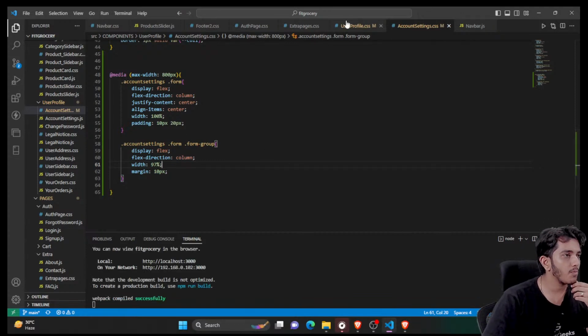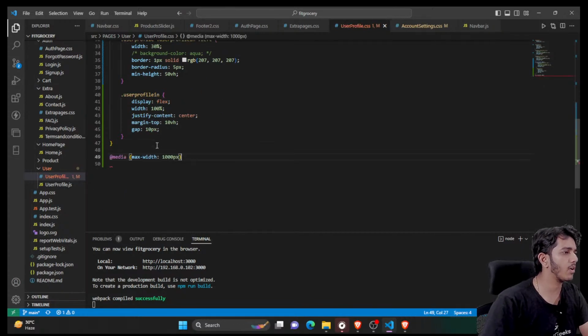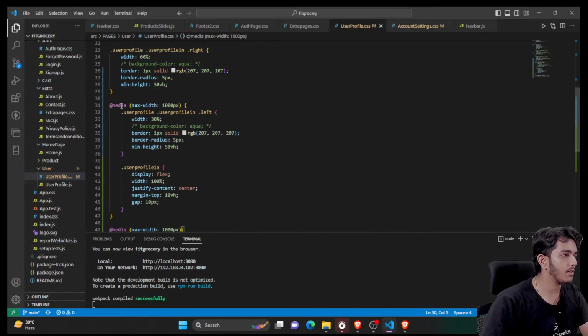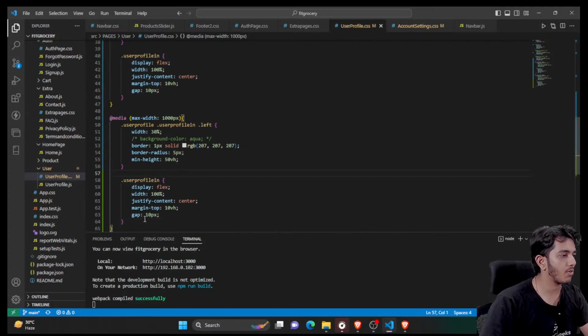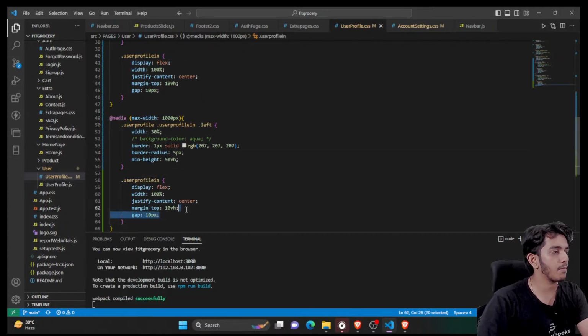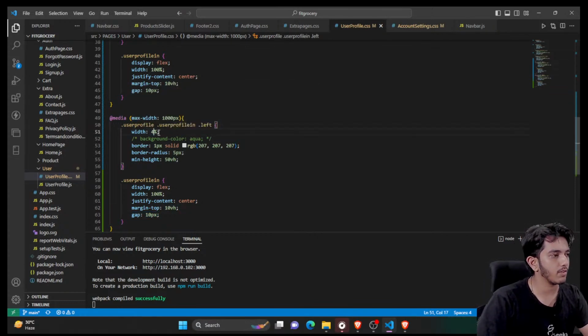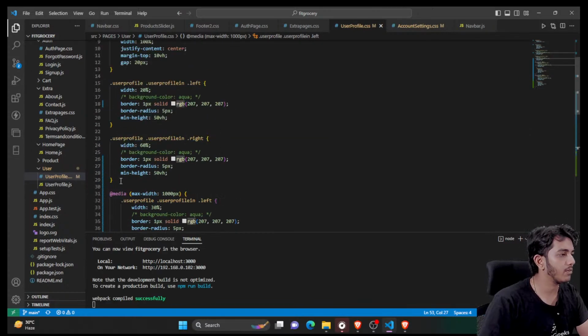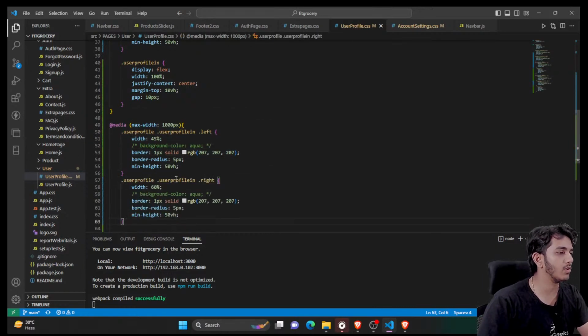All right, 97%. Now go back again in the user profile section, and when you reach 800 pixel, I'll just say that it will be taking 40% and 60%, or I can say that both of them are taking 45 and 45. So just copy these and paste it here. First of all, I'll make it 45, and then I'll again target the right one. The right one will be taking again 45. I'll just say both of them will be taking equal space.